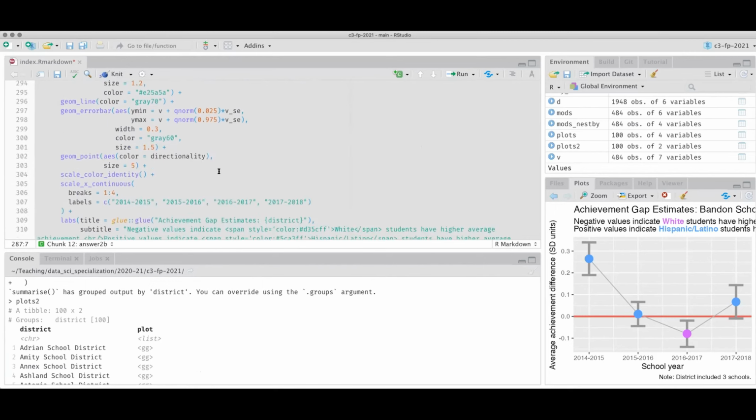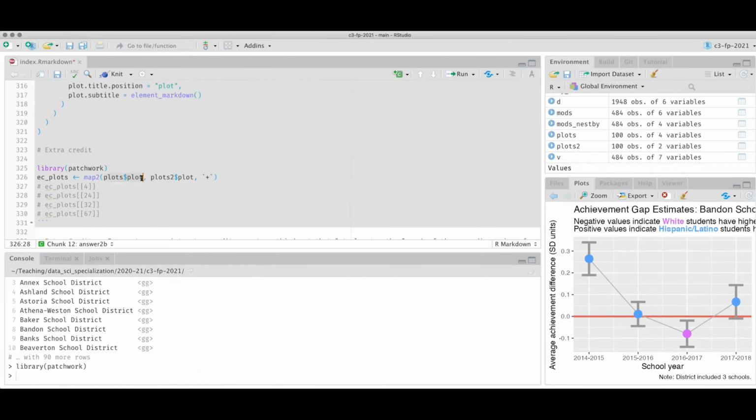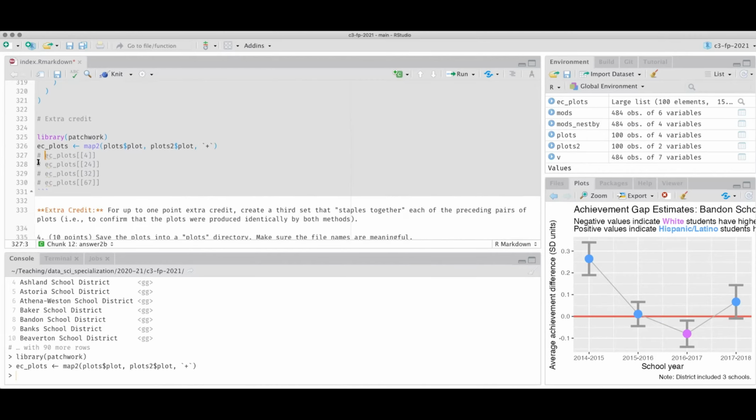Okay. And then finally, I think I said for one point extra credit, go through and put those things together. So I used patchwork, and I said, okay, take plots plot and plots2 plot, and then apply the function plus. Okay, so this is with patchwork, right? You can say plot1 plus plot2, and it'll staple them together like that. So now I'm going to do that for every single plot, all the way through. So I'm calling this ec_plots. I don't know why I'm calling them ec_plots. I don't remember why. But it made sense at the time.